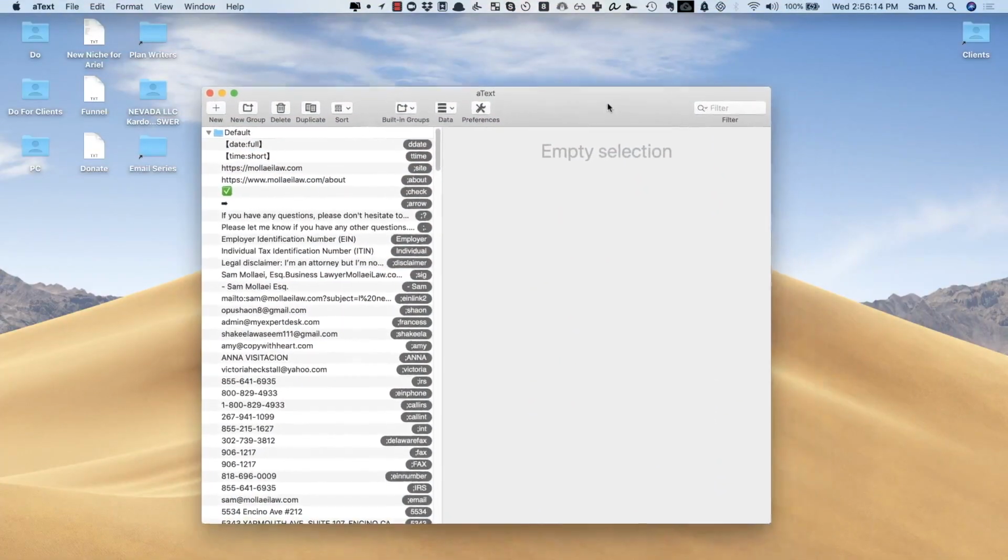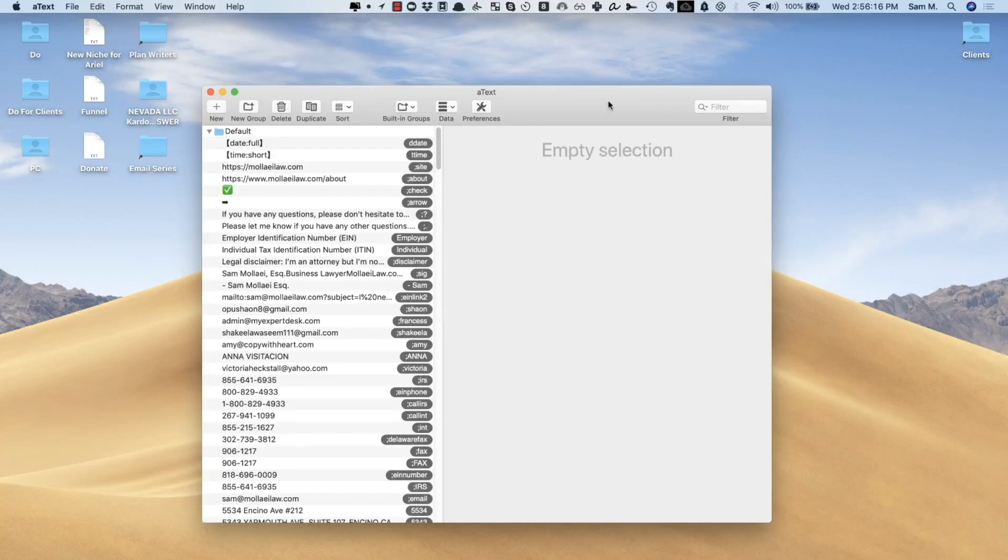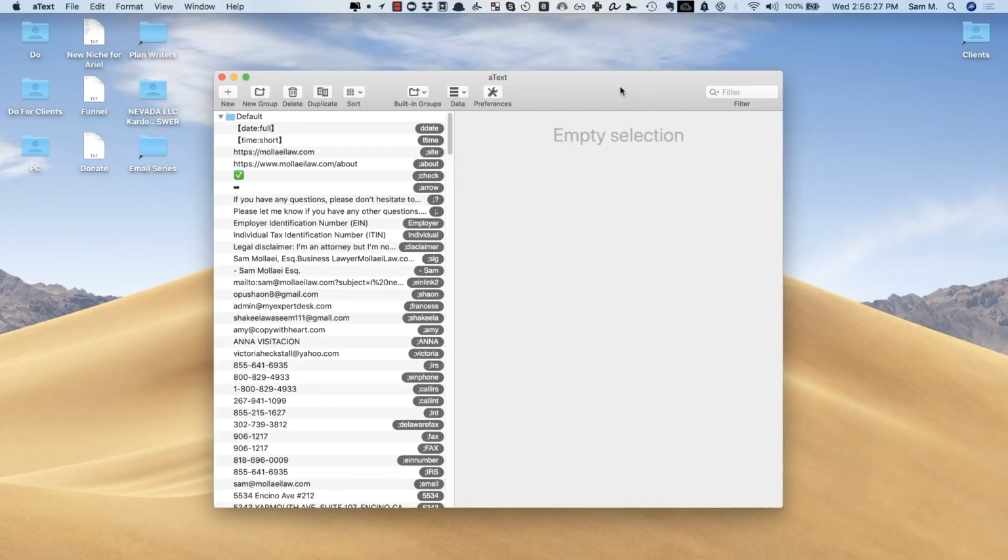Today we're going to talk about another tool that I use on a daily basis to help me save time and make me money. All right, so this one is called aText, and here it is, and I'll show you how to download it a little bit later. So this is for Mac. I'm sure there are other tools like this for Microsoft or Windows. Find something that's similar to this. So essentially, aText is a text expander.